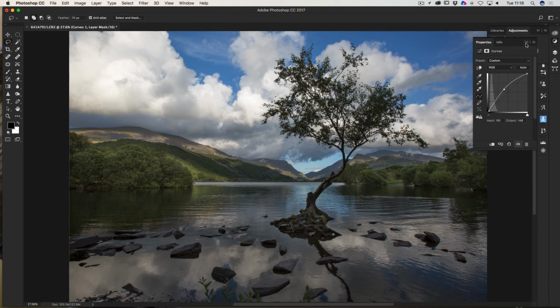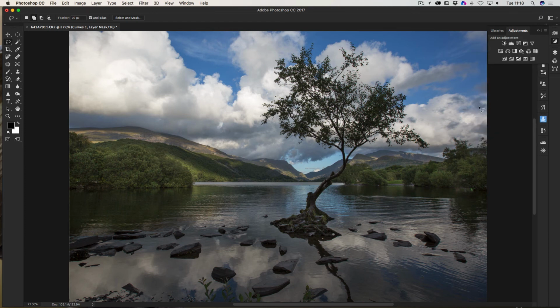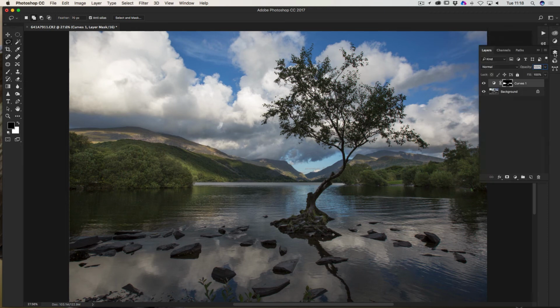So there we go. That's what I want. You can see straight away, if we look at the layers and I take that off, you've brought a bit of light into that area. And if it's too much, you can just take the opacity of the layer down a little bit. So sometimes it's better going above slightly what you need, and then you can bring it down.